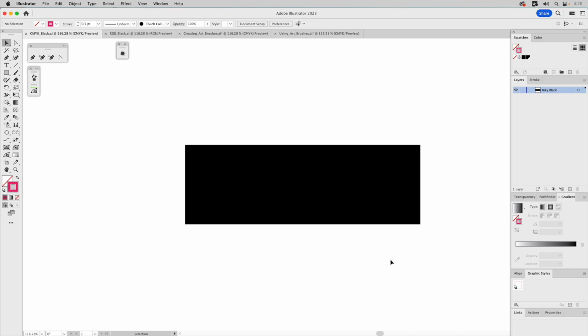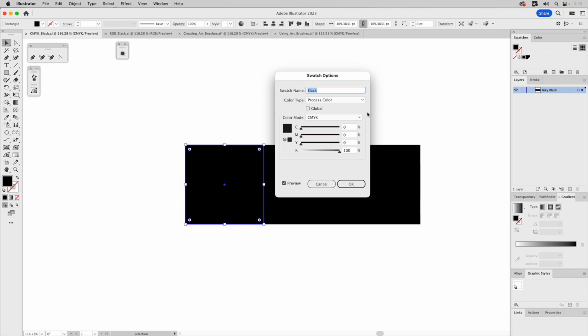So if you look at the file we're in now, we have 3 blocks here, 3 square shapes. It's all black, and you might not even be able to tell the subtle differences between each of these blocks. If I select this one, it's basically the default black in Illustrator. If I double click on this swatch, you can see all it is 0 cyan, 0 magenta, 0 yellow, and 100% K. So it's a regular black. You don't want to use this to create your brush.